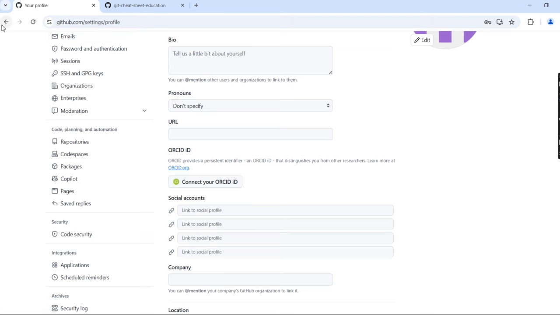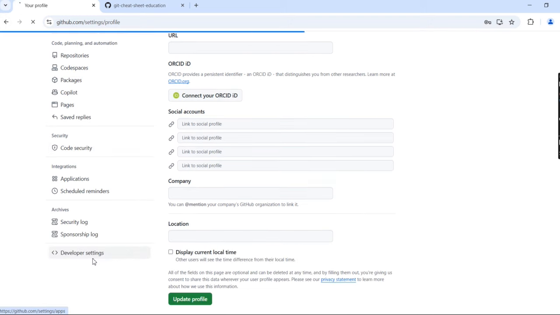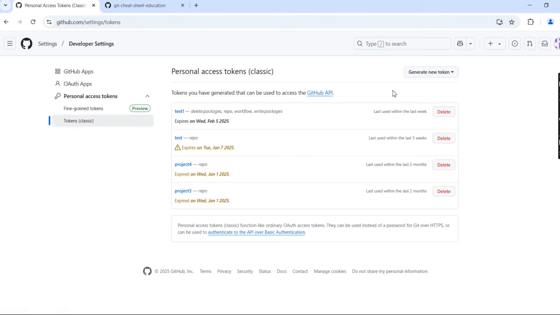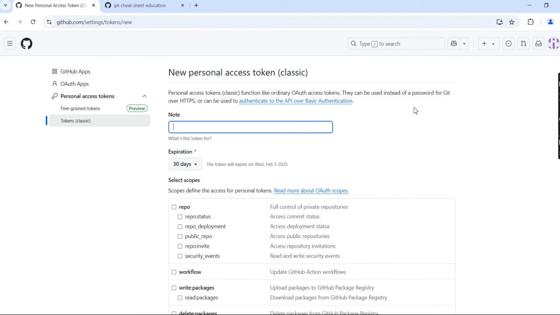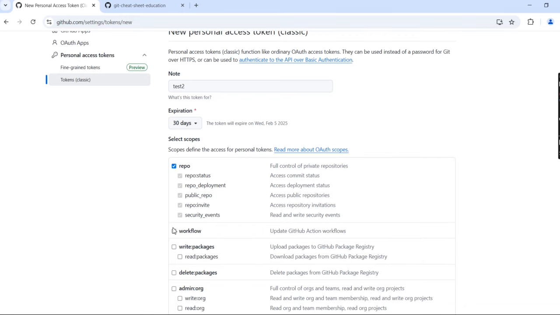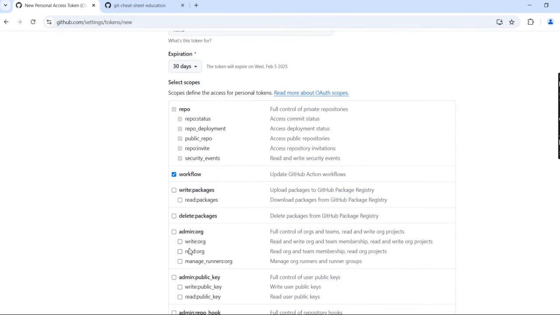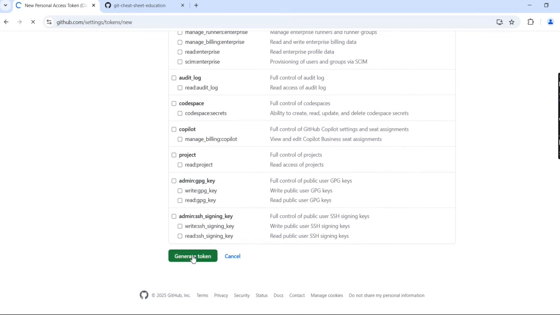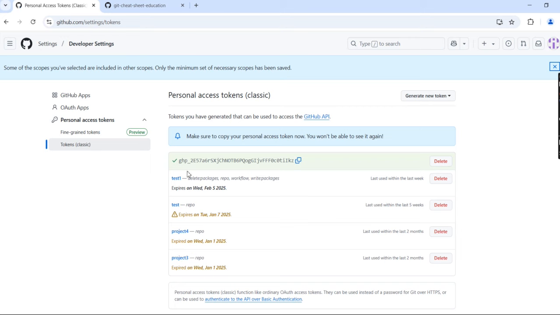You have to go to the settings, and on the left-hand side you can see developer settings. Click on developer settings and you will get personal access tokens. Choose tokens (classic), and select generate new token (classic). Once you click there, it will ask for the name, test2, and the expiration, where you can give the days. You have to provide the access here: repo, workflow. If you want any other access, you can mark those checks as well. Just scroll down and generate the token. Once you scroll down, you can see a token has been generated.